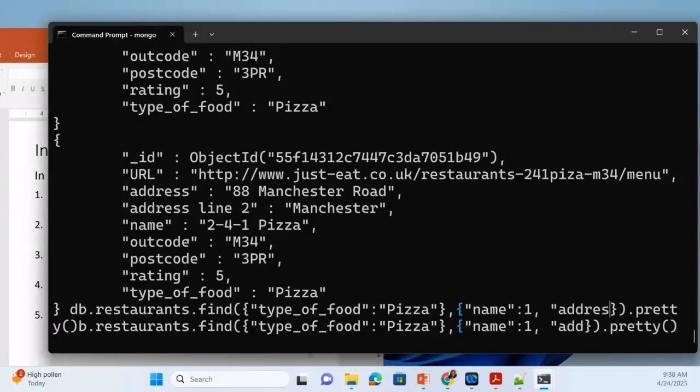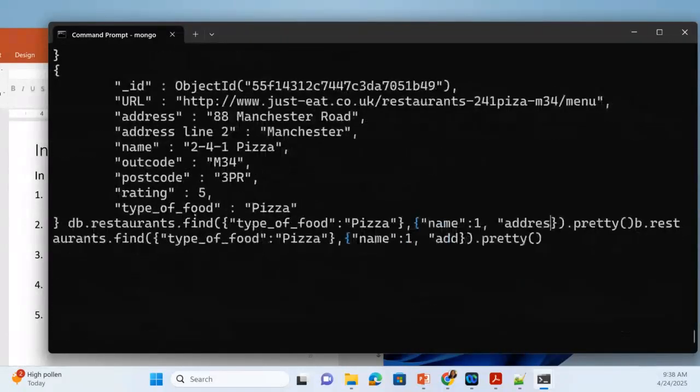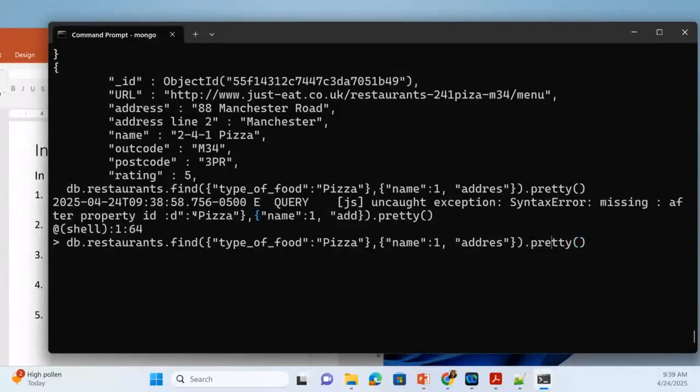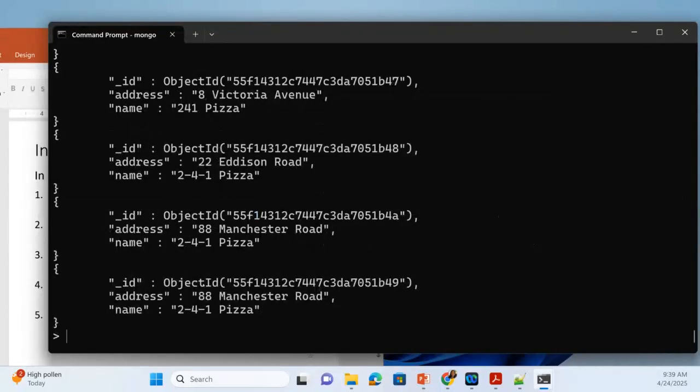Maybe address. I also want the address. Sorry, I think this is what I don't like. Let me see if I'm able to. So let's just do the comma. I don't know why it's happening here. Address, okay, 1. So in this case, it means that we only want to project the name field and address field of the documents. So address, okay. Now it only shows address and the name, but the ID is default.